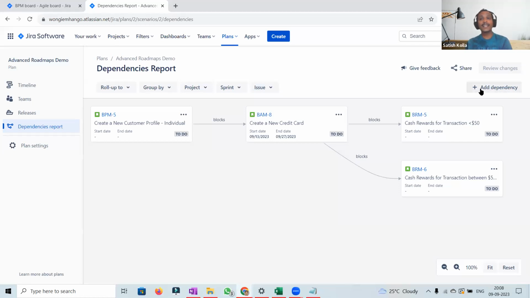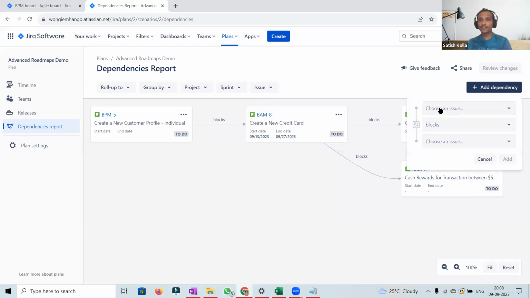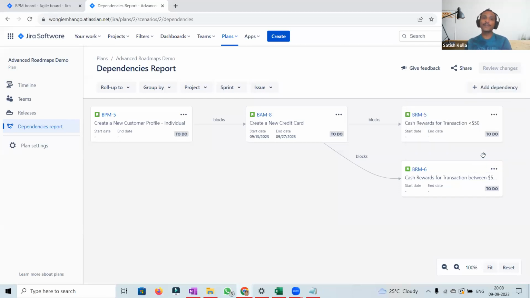And we can add dependency directly here as well. Yes, we can choose which issue we block. We can add the dependency from the dependencies report as well.